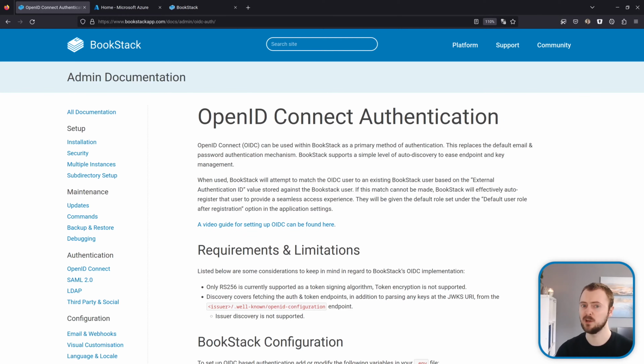Hi, I'm Dan, and in this video we're going to use OpenID Connect as the authentication system for BookStack configured up to Azure Active Directory.